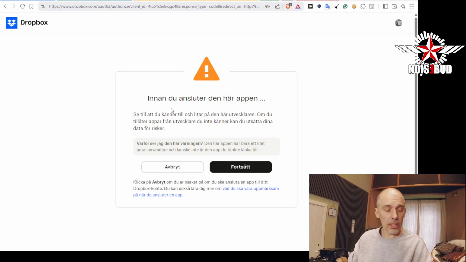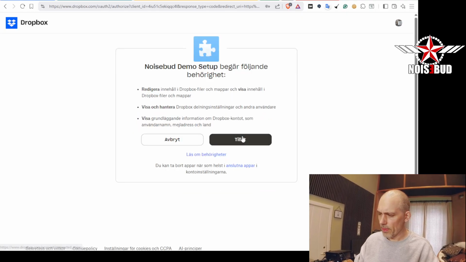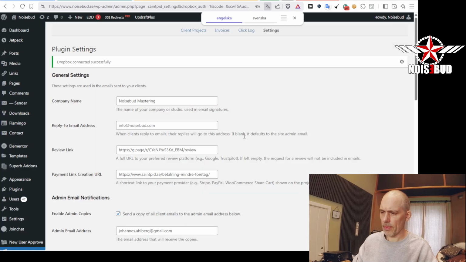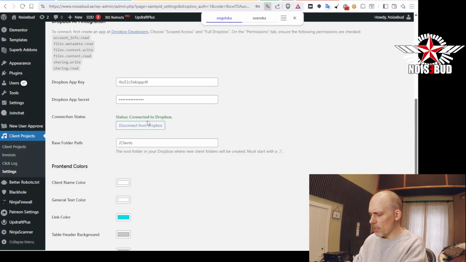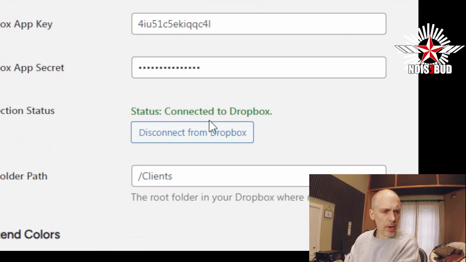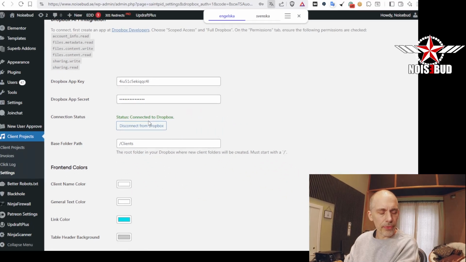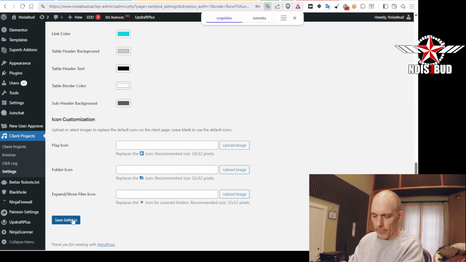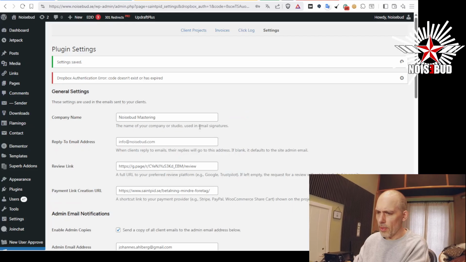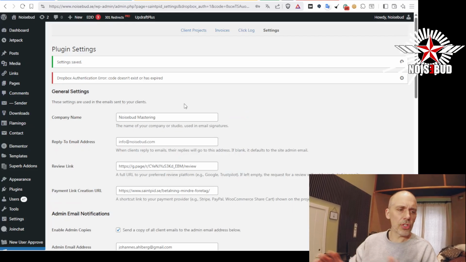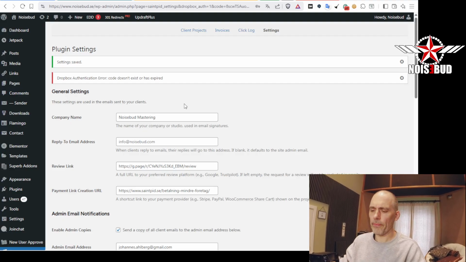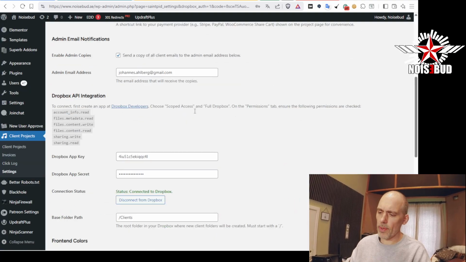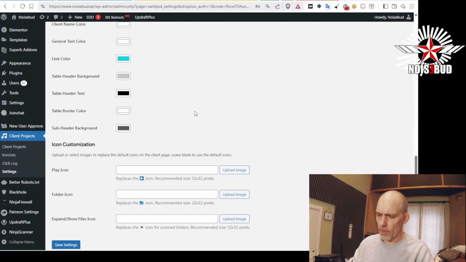And yeah, you get some warnings. We're all fine with this. And it says status connected to Dropbox. Woo! And we click save down here. There we go. That's all you have to do with the Dropbox API to make that work. So it's pretty straightforward.